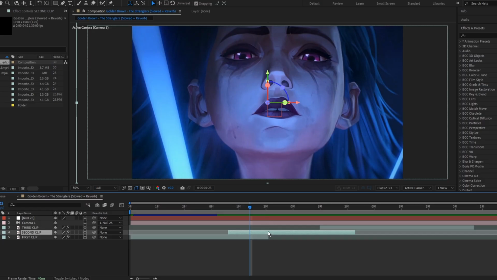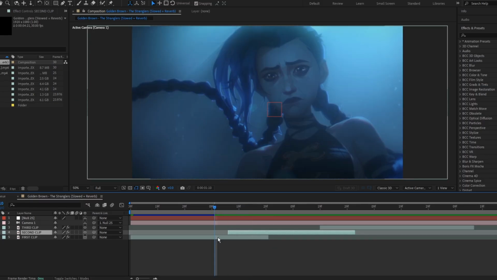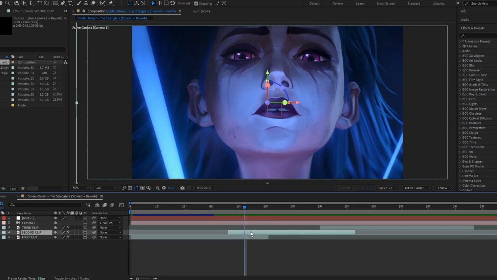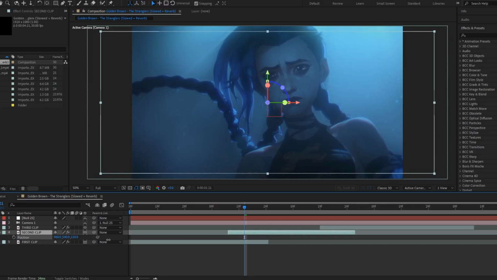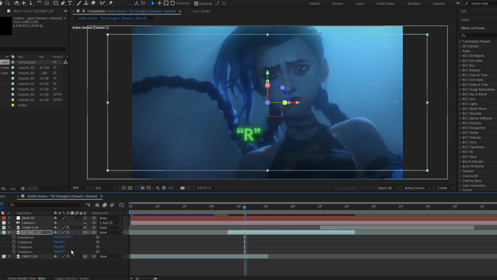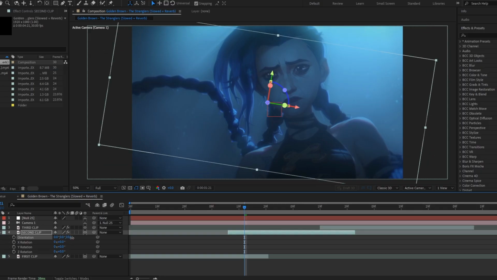In this case, we're gonna call this one the second clip and this one the first clip. Highlight your second clip and press P on your keyboard. Using the Z position, which is the third one, I will move my clip backwards because I will do a zoom in transition. You can also press R on your keyboard to change your orientation because I will be rotating my clip for additional camera movement.